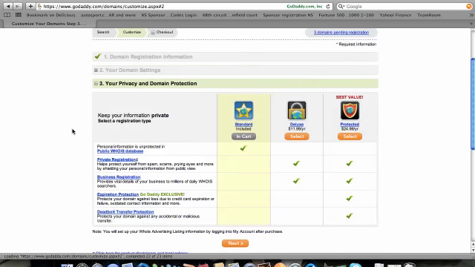Now under privacy, you'll see the option for private registration. I feel this is a very necessary upsell that's worth your money. When someone searches for your domain, if private registration is not selected, anyone in the world will be able to view your name, home address, and contact information associated with that domain.